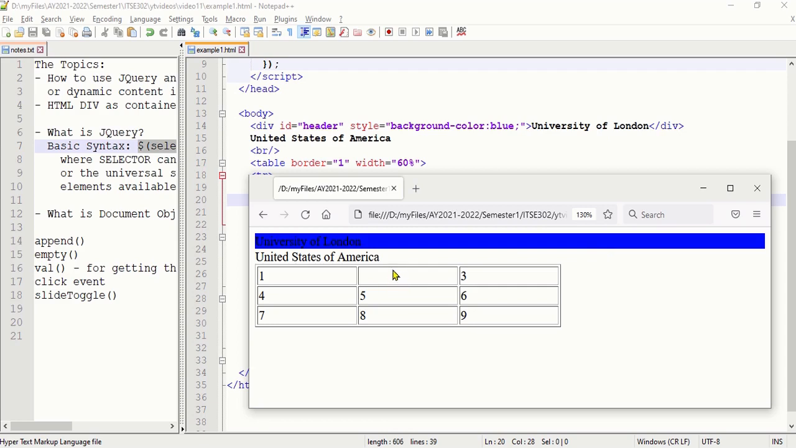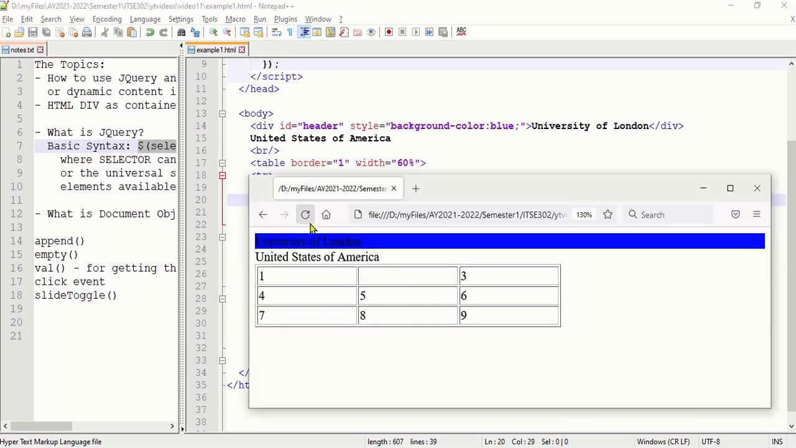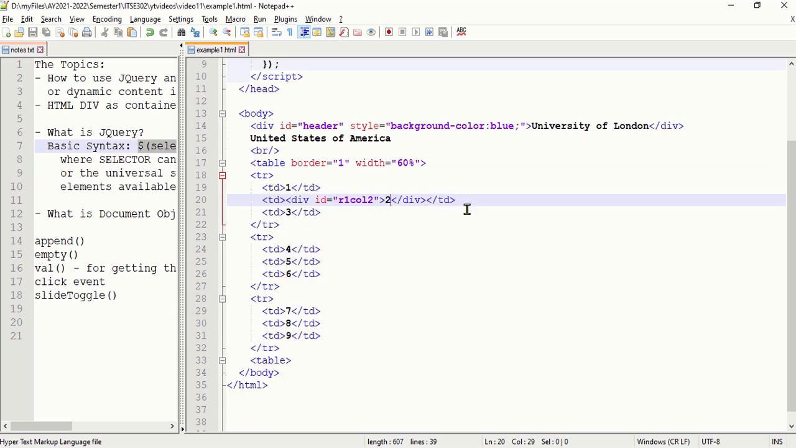So you can put anything here, right? You can put any content here in this TD. One of the content right now that we have is this div. If you want to put a static content, you can put the 2 there, for instance. So when we run, there you go. It's going to be like that.